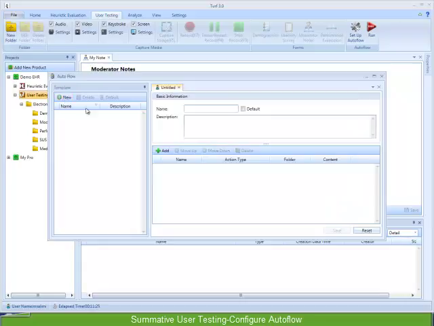This will open an untitled screen in the right panel. Enter the basic information, such as the configuration name, and then a description of the product. Set this configuration as the default Autoflow configuration by checking the default box. Now you can add actions to the Autoflow session.